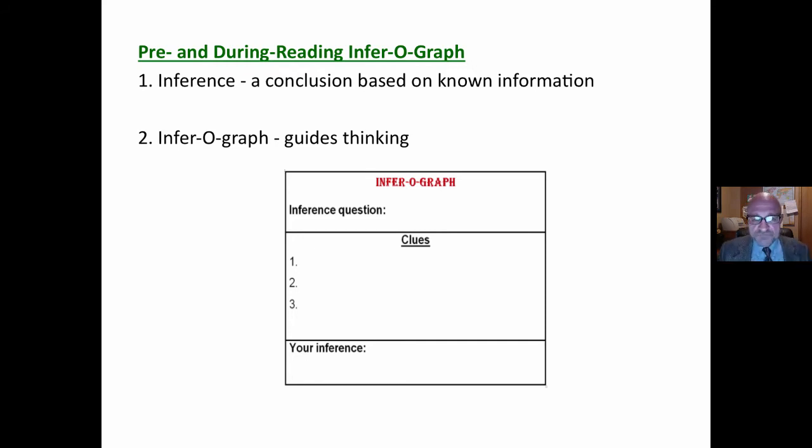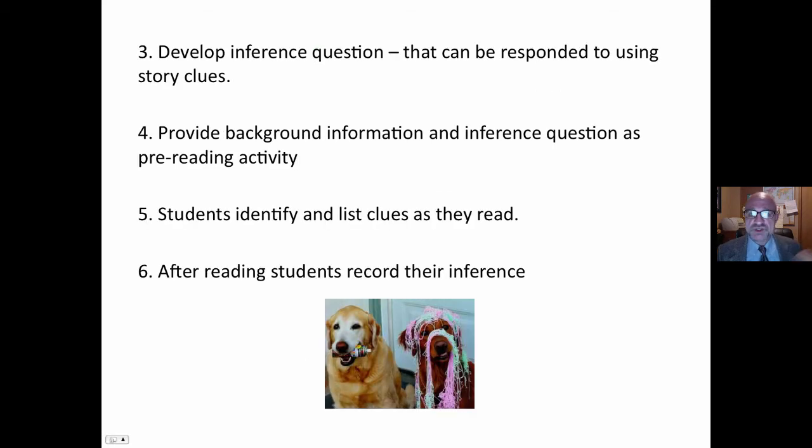Inferograph. We have the inference question, students list clues, and then they make their inference. It's different than a guess. So the first step is to develop an inference question of some sort based on the story. Something that can be answered or responded to using the clues. There's enough there to make a logical inference.